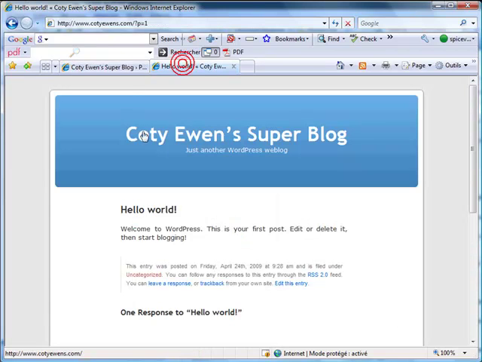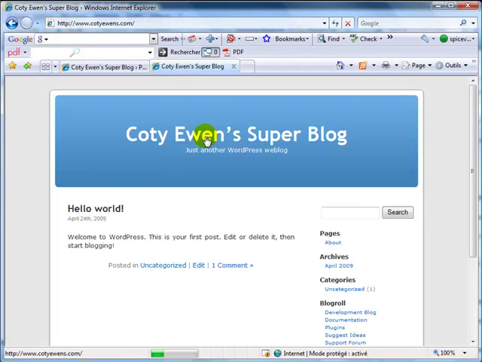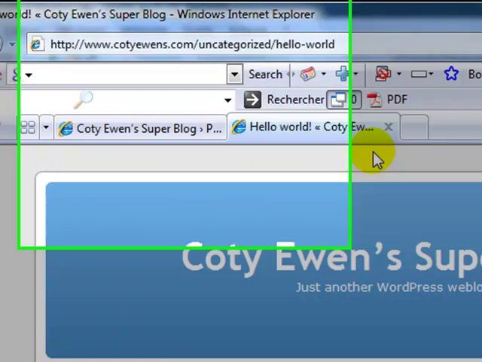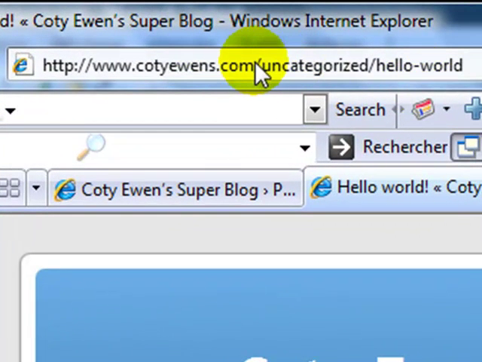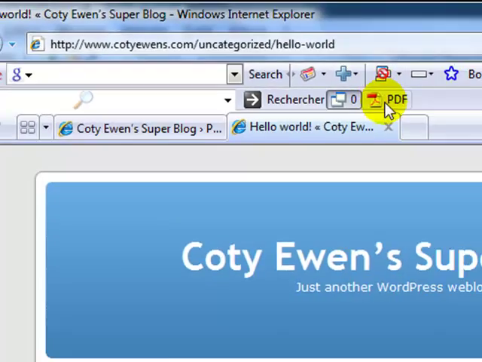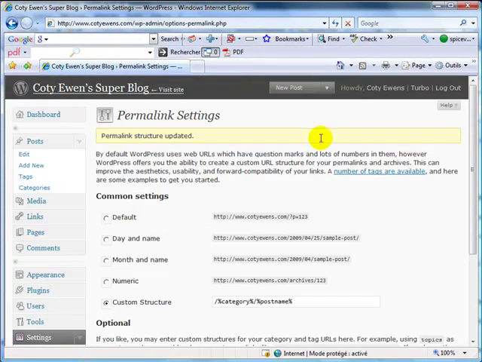Now let's get back to the home page of our blog, cotyewens.com, and now if I click on Hello World, you see that it has the category name and the post name. So it's much better. Okay, so this setting is done. Now we have some other things to change.